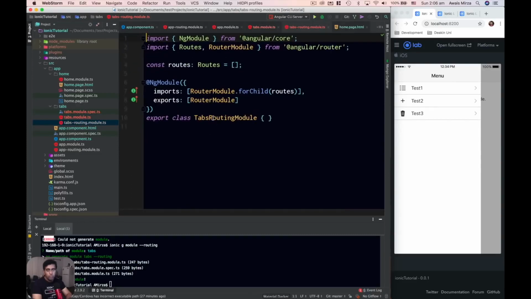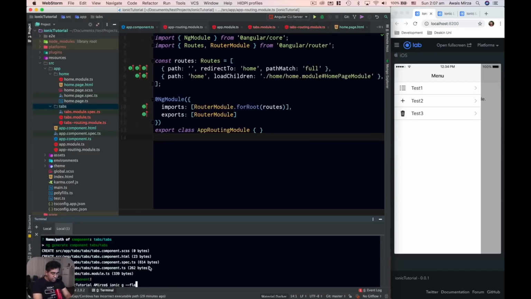And most of the work we're going to be doing in this tab routing module, but for that we're going to need another TS file that is basically going to help us to do all the UI stuff, and also we can generate a tab module as well. So what I'm going to do here, I'm going to create a file. So we'll do generate and --flat, and then I'll do a component, and then we do tabs/tabs.